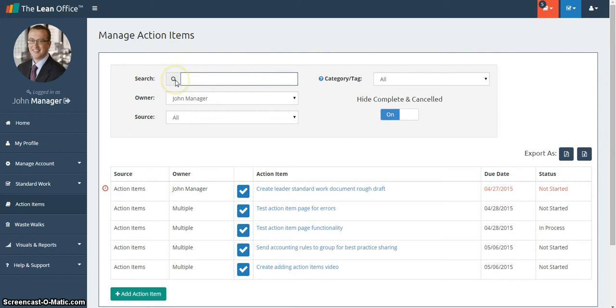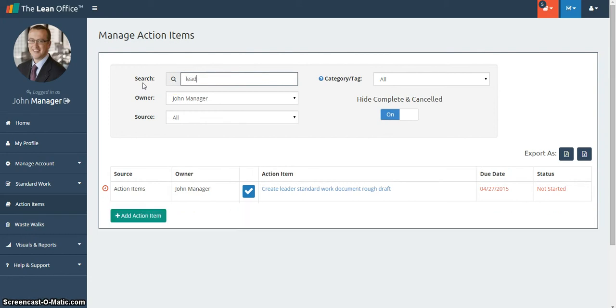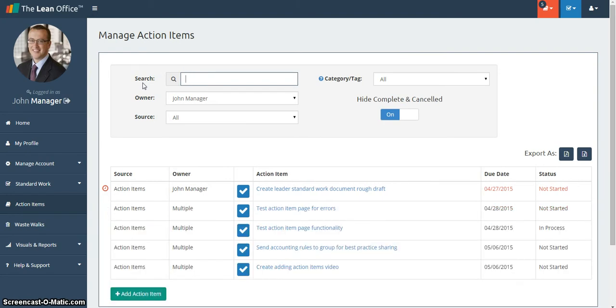First up is the Open Text Search field. This is a pretty powerful tool you can use to identify strings of text within the action item list. And it's going to look at the action item source, the owner, the action item wording itself, and also any categories or tags tied to those action items.